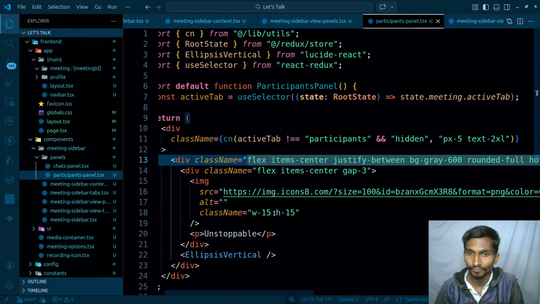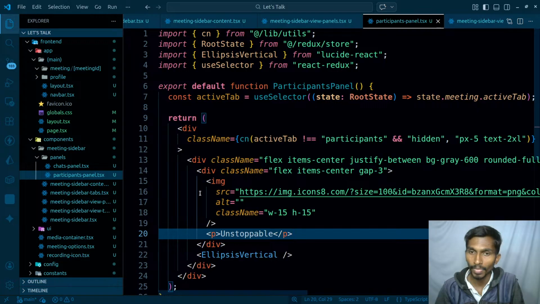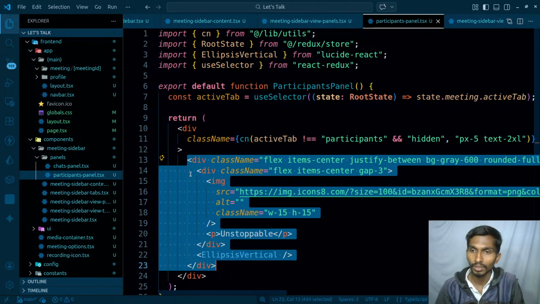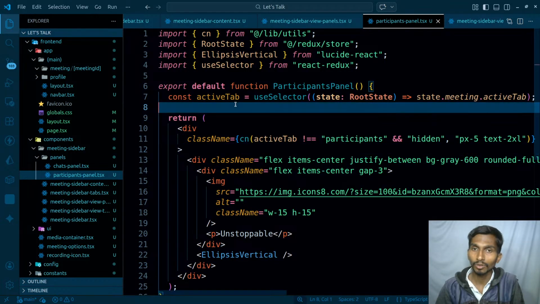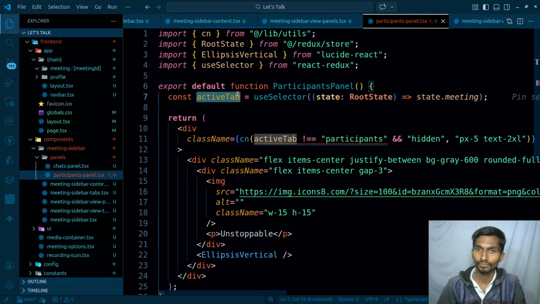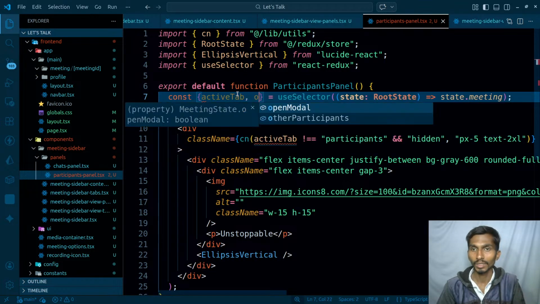So what am I gonna be doing here? Once this much is done, this is the top level div that I have, not that. I think, yeah, this is the top level div that I have. And at this time, I'm gonna be getting all the participants. And once I have all the participants, including you, then I will be just simply showing the information over here. So what can I do? Const other participants. They are gonna be from meeting, again meeting. So I think I should be doing it this way now. Active tab I have, other participants.